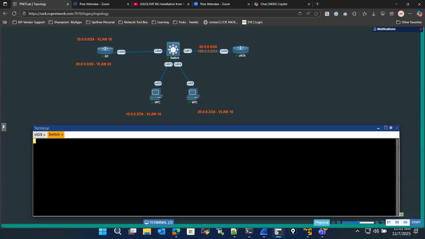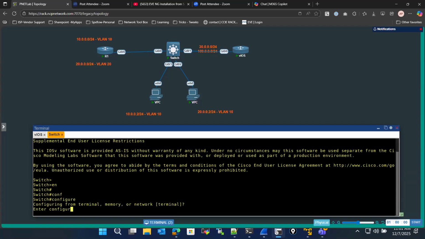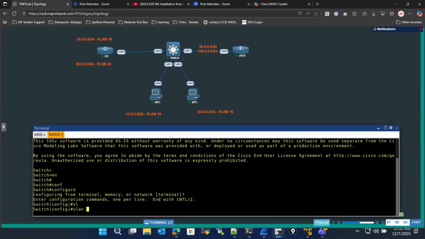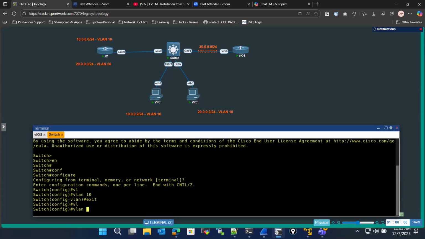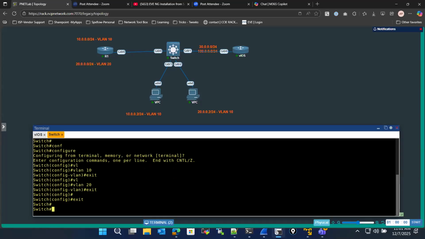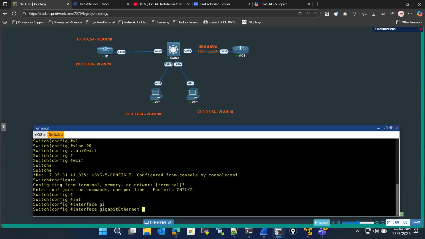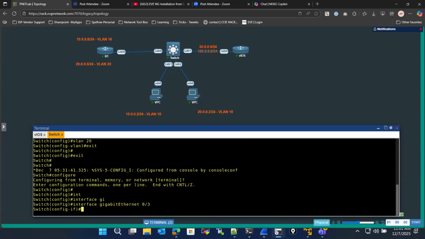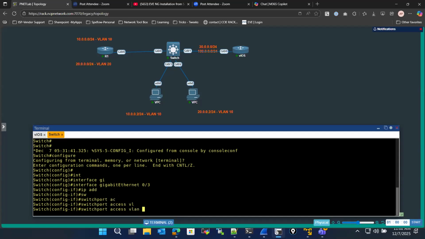Open this switch, config. We have to create two VLANs because we are using VLAN 10 and 20. I'm going to create two layer 2 VLANs, VLAN 10, VLAN 20, just layer 2. And I'm going to assign the ports. So this is Gi0/3 on the switch, Gi0/3, switchport access VLAN 10.